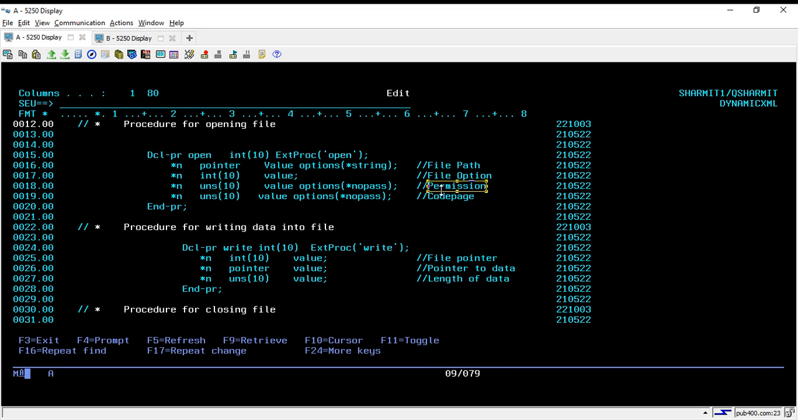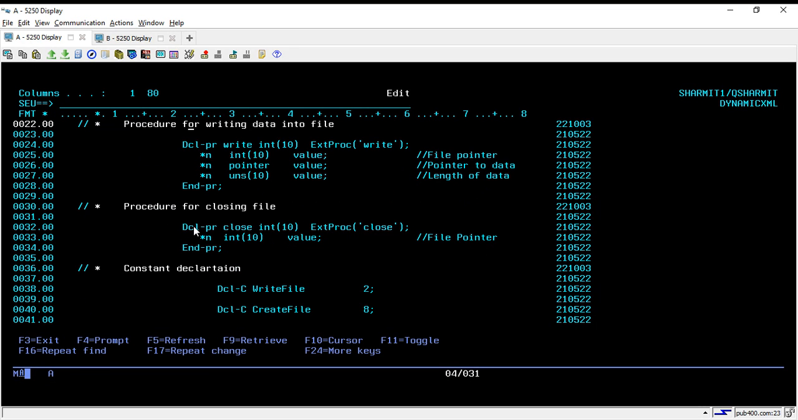Then for the permission, this is *NOPASS, which means these parameters are not needed every time. They are optional parameters. These are the two parameters, UNS(10) and UNS(10), meaning unsigned 10. The bottom two parameters are for permissions and code page. What is code page? It is related to the CCSID. For now, you can consider that you have to copy these lines as they are to open any file inside the IFS location. Okay, now see the second procedure.